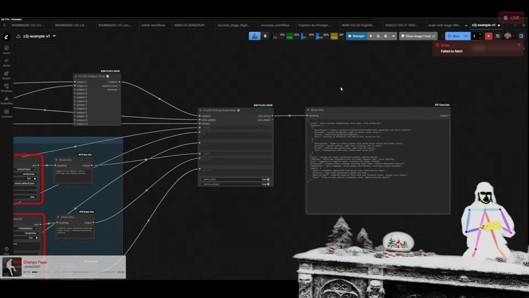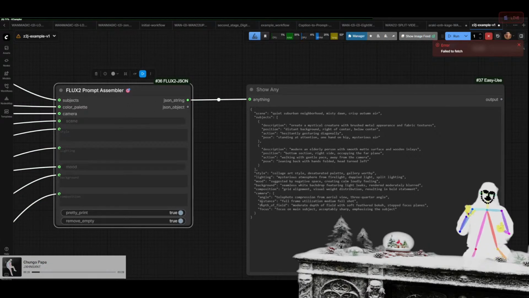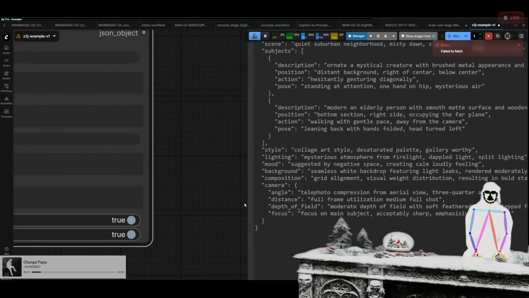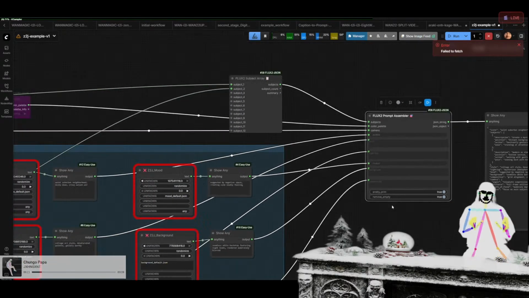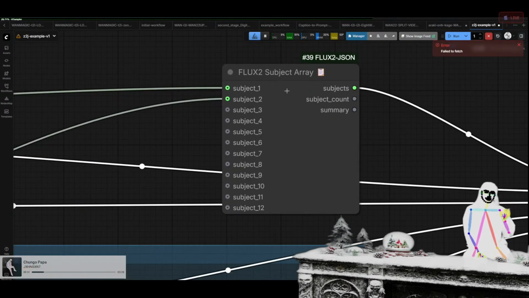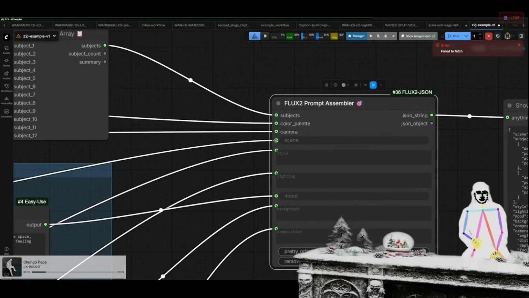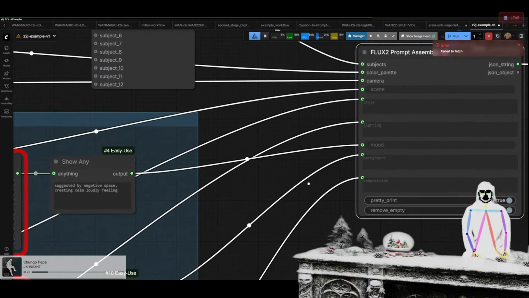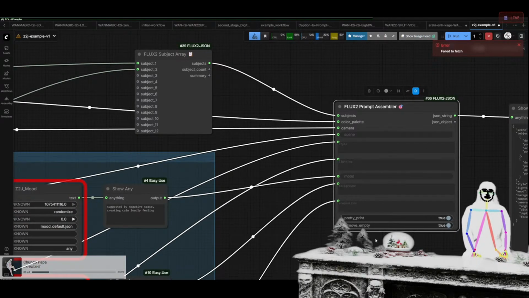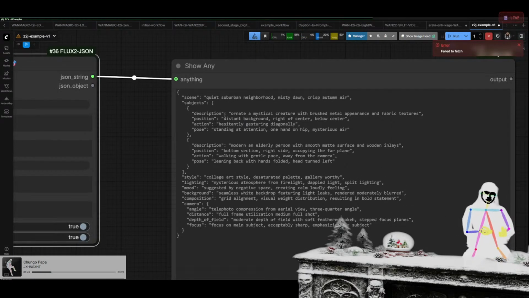So I have my Flux to JSON prompt assembler. What it does is it breaks all of the different elements that you may or may not be using in a JSON style prompt, okay? And it breaks it down into individual pieces. So we have a subject array that goes into the prompt assembler node. We have a bunch of optional inputs, and all of them have been connected up to ZeroBytes inputs. Now, I say you don't use them all at once. But this is what happens. If you use them all at once with 2 subjects, this is what you get with my system, okay?